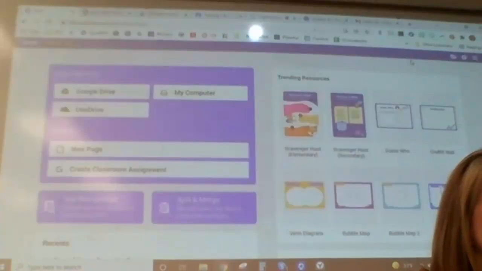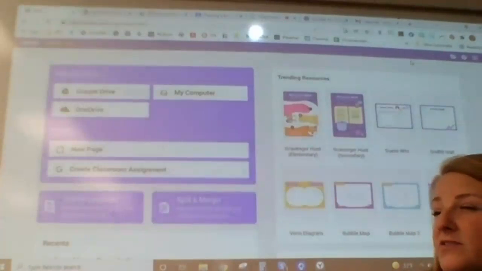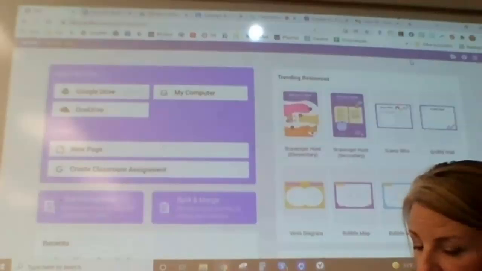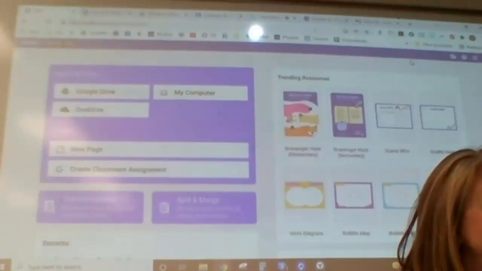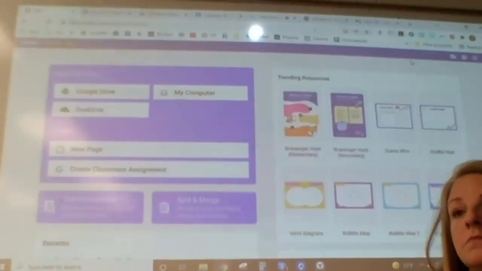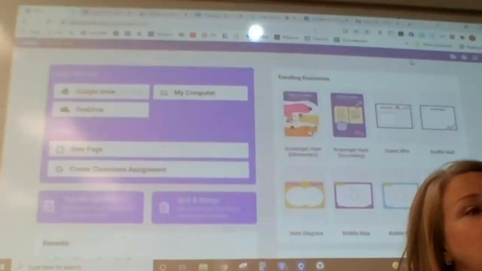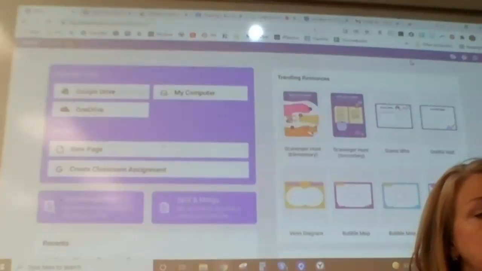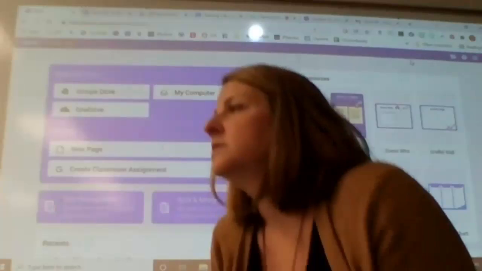Yours may look a little different when you sign in. You may also have to allow it some permissions and different things. Sign in with Google.